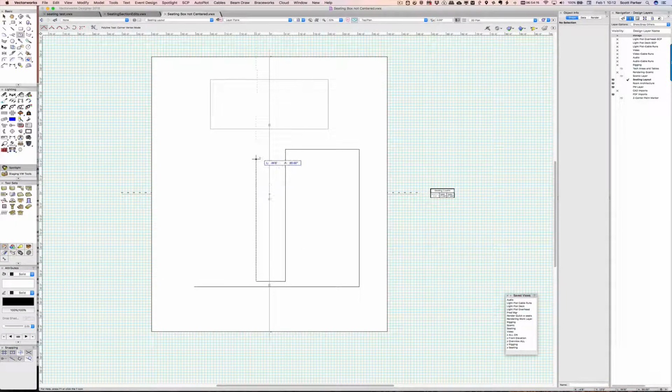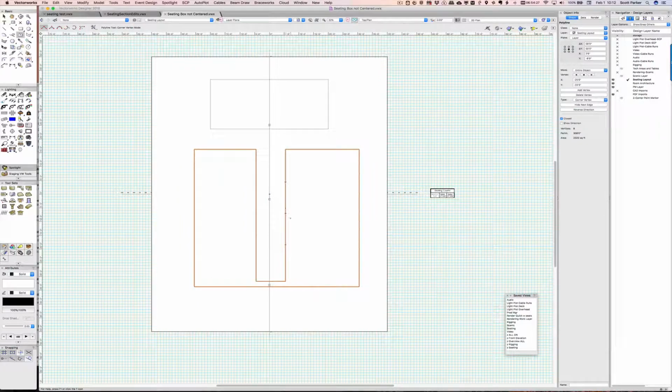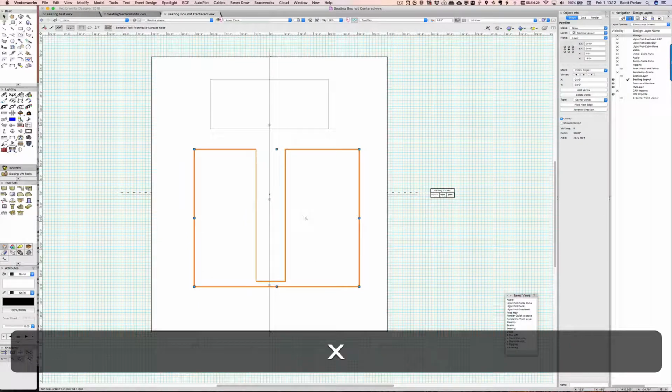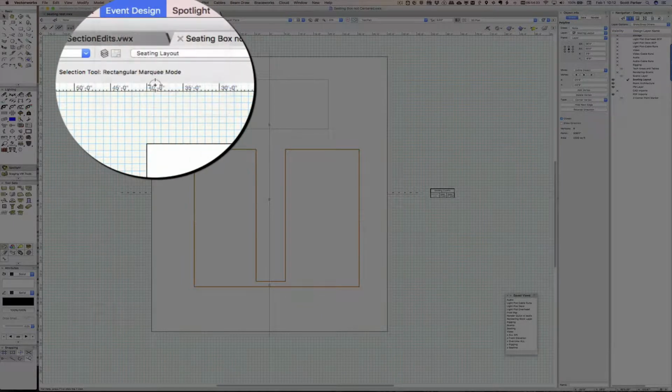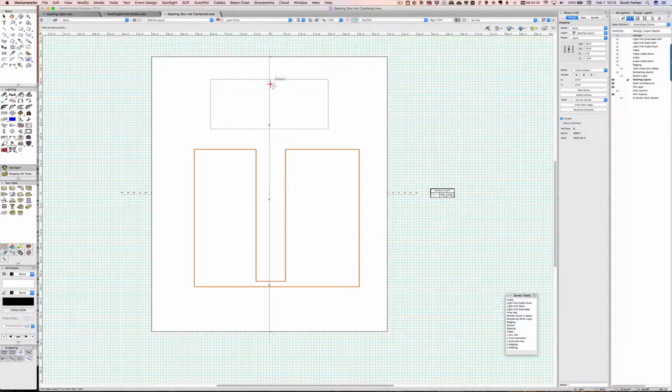Go over 10. Come straight up and do that side. Then I'm going to draw a straight line here and then close my shape. So now I have the aisle built in. Let's make this into a seating section. Choose the stage here. I'll do right up at the center.